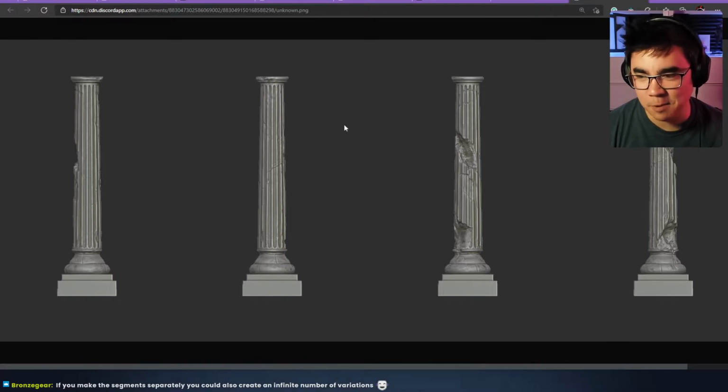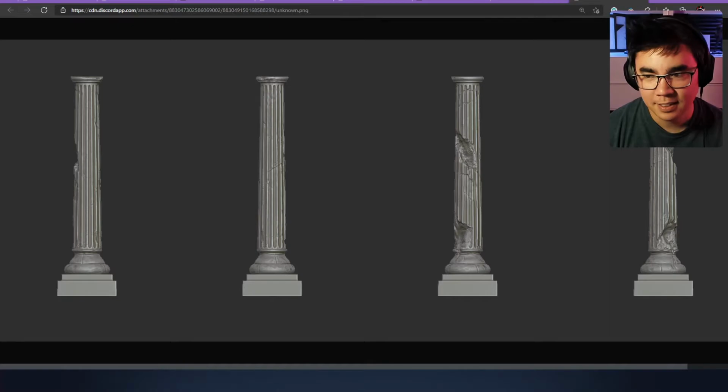If you make them separate, you can make an infinite number of variations. It's true. You can stack them completely incorrect.